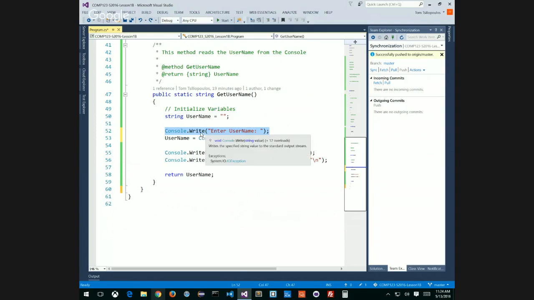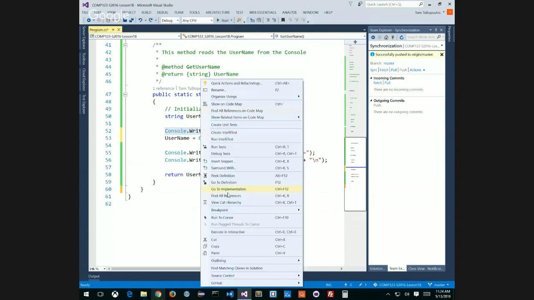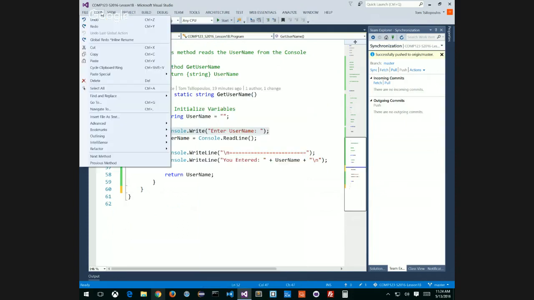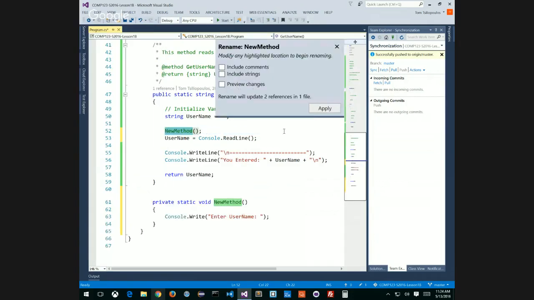Let's extract this. Now remember, I can't do it like this. I tried to right click and go down here and do extract method. It didn't allow me to do that. But if I click edit, go down to refactor, and click on extract method, now it's doing one line. I want to include comments. I think this is important. Include strings, sure. I want to preview my changes. And I also want to update my method name so it says output string to console, something like that.